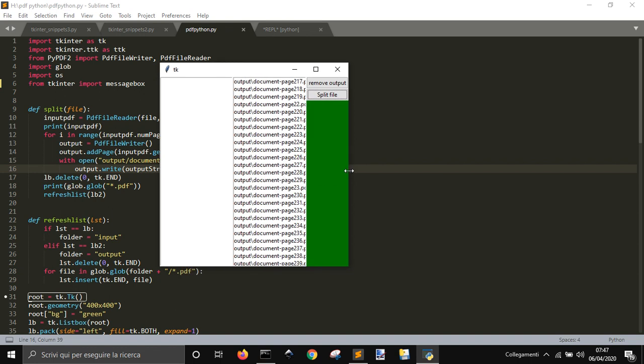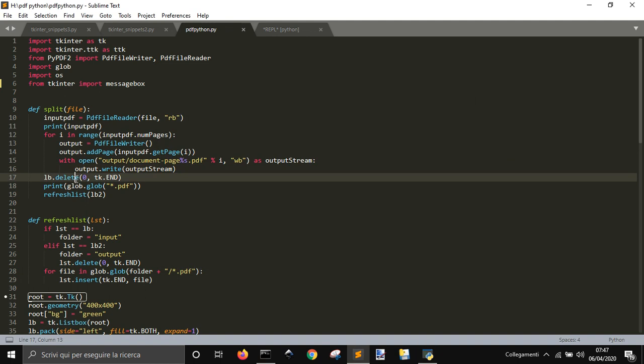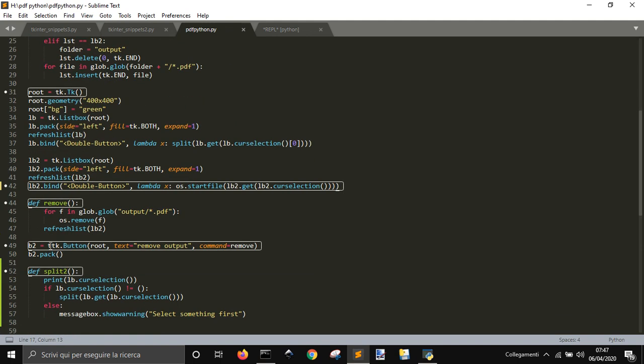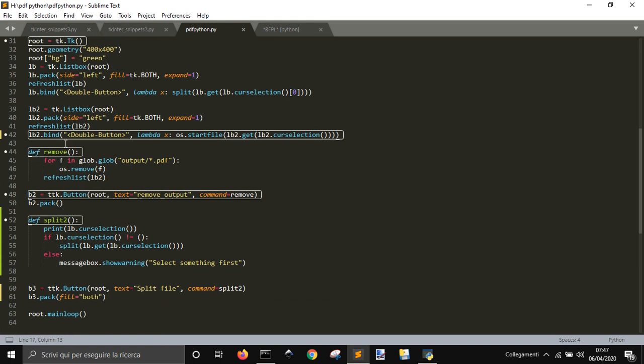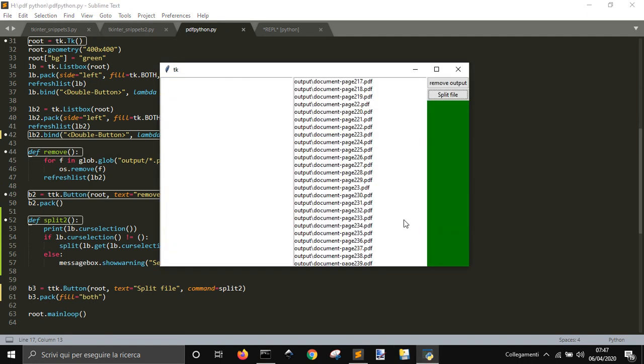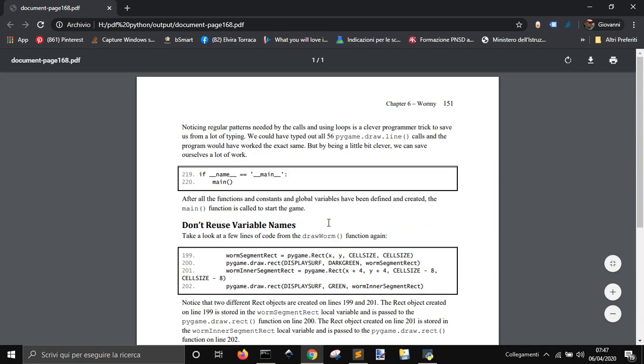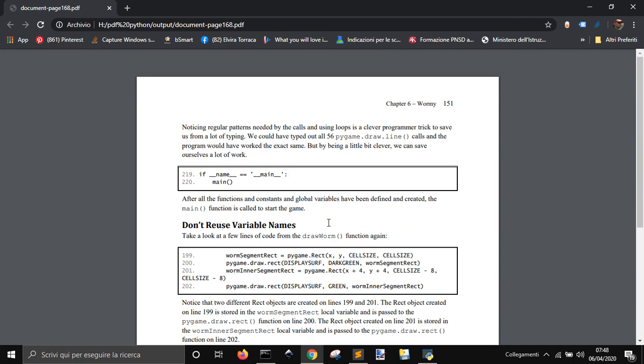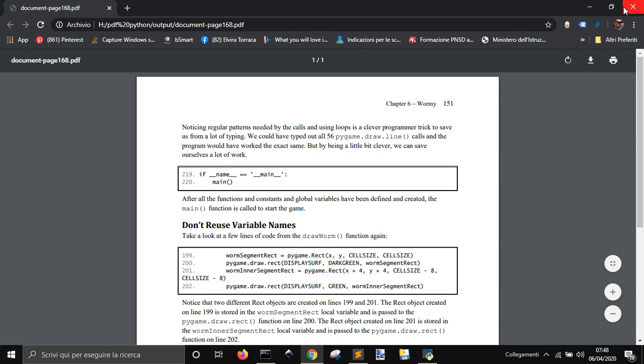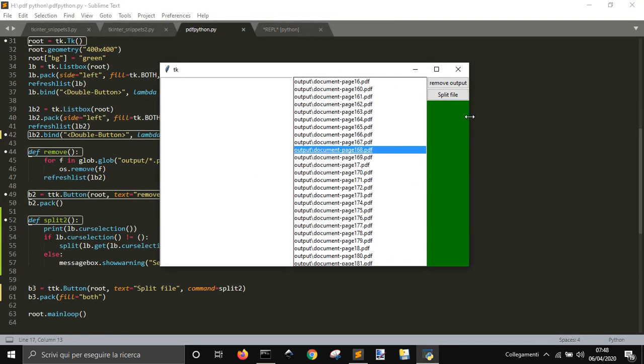Another thing that I added is this bind to the second list here, this bind double button, and with always start file lb2 get lb2 car selection, so that it will now be able to see each one of these pages, double clicking on it so that you can check them. And so that's what I did until now.